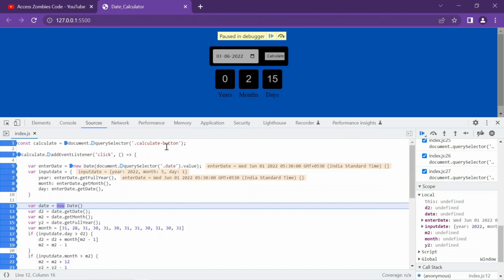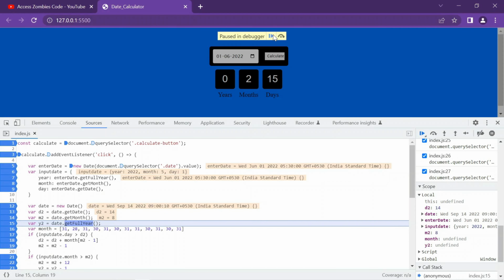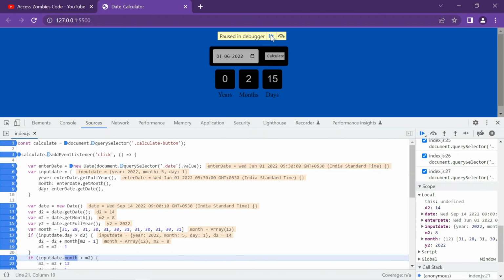So next it will go to the current date. So current date is 14th September. So the day2 value is set here as 14. The month value is 8 because it's calculating from 0. And next the year is 2022. So here the month array contains 12 values. Next it checks whether the input date is greater than the current date. So it's not going inside this if condition.